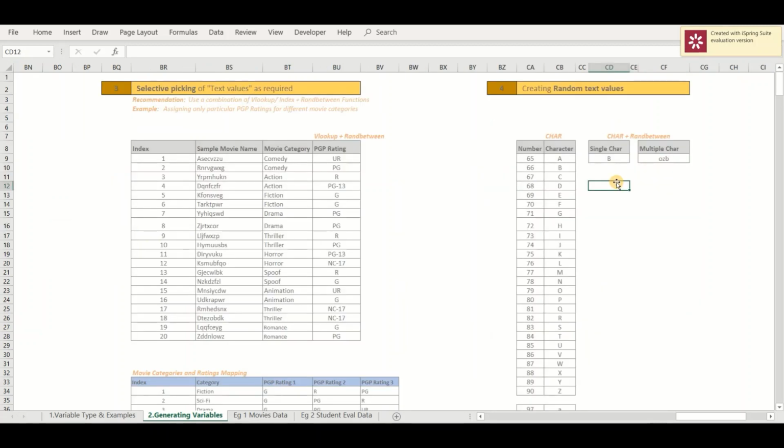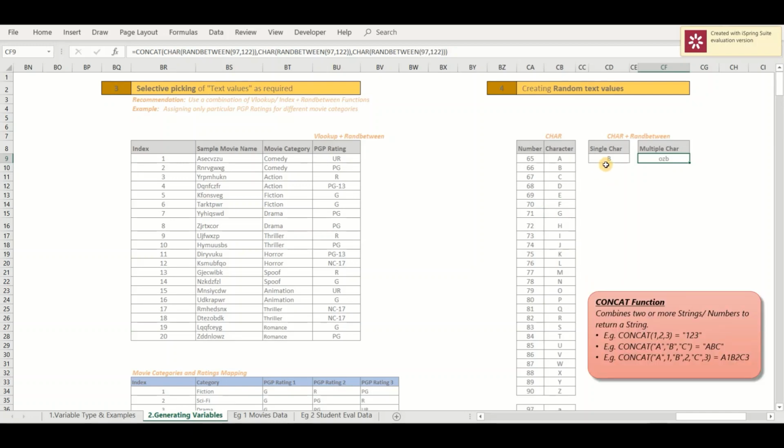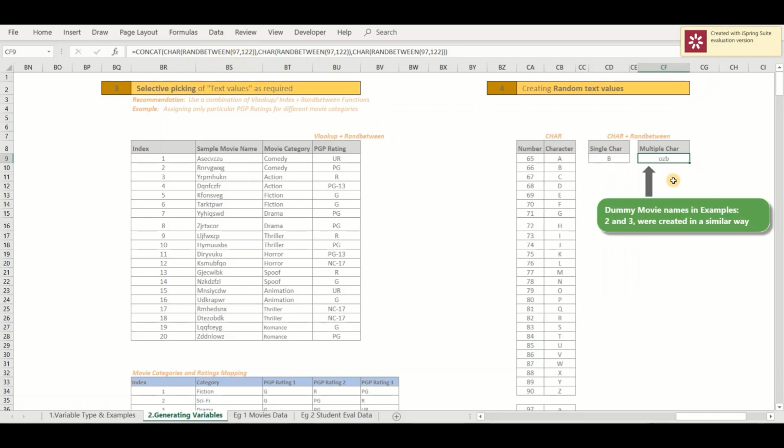In example 4, I am demonstrating how I have used the CHAR function to create single or multiple characters. The CHAR function essentially returns characters based on index numbers. One can input numbers between 65 to 90 to get all the uppercase letters A to Z. Similarly, one can input numbers between 97 to 122 to return all the alphabets in lowercase from a to z. And one can combine and repeat these character functions to get multiple characters like I have done here.